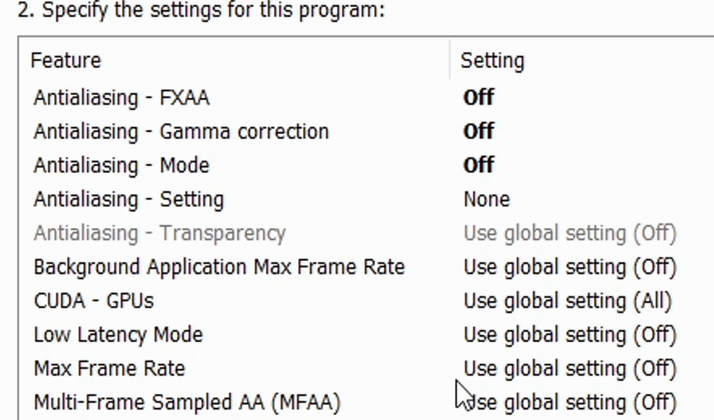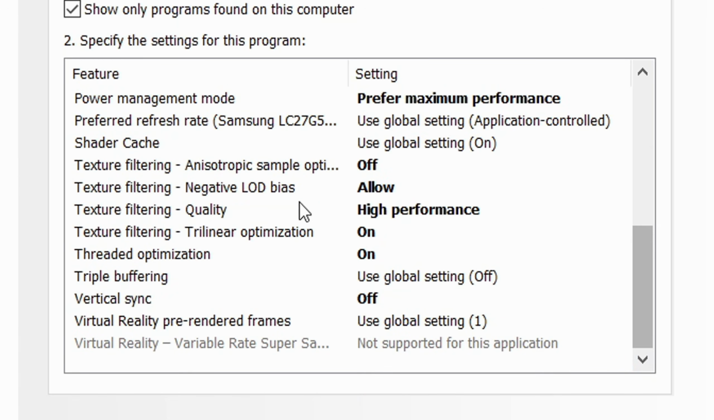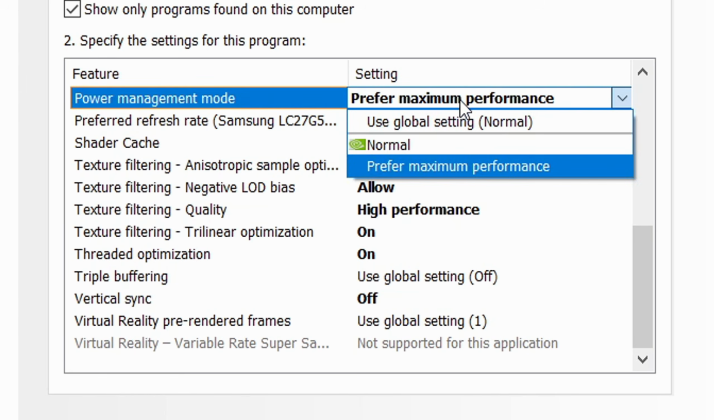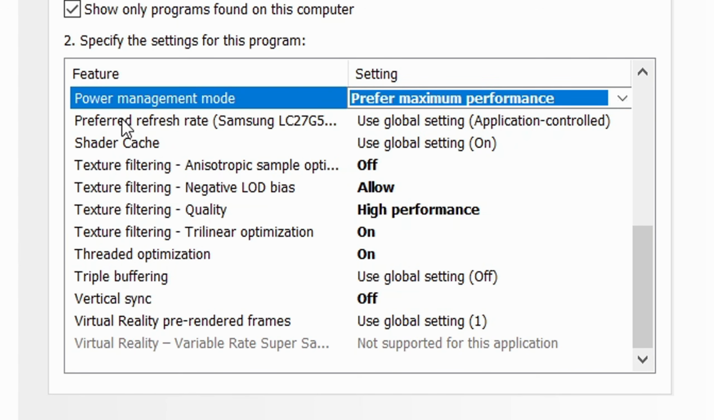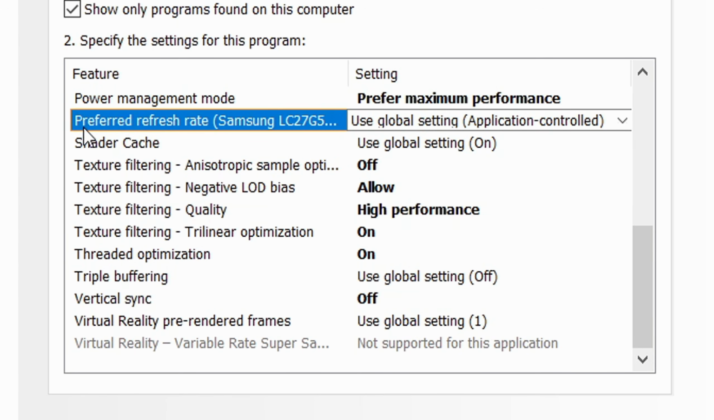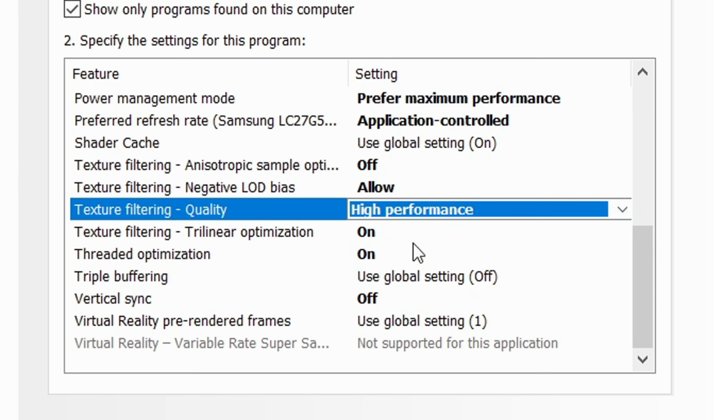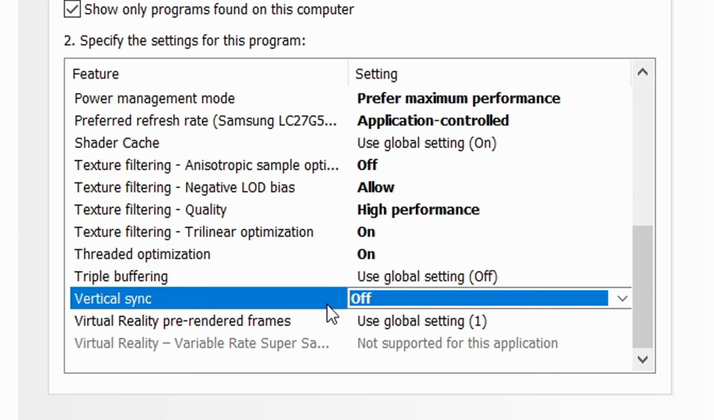Max frame rate should be turned off, because this is not a game. For OpenGL rendering GPU, select your GPU because you want your GPU to render all the graphics instead of your processor. For power management mode, set it to prefer maximum performance. For preferred refresh rate, this doesn't really matter since this isn't really a game that we're optimizing here, so I'm going to leave it as application controlled. For texture filtering quality, that should be set to high performance. And finally, for vertical sync, turn that off.